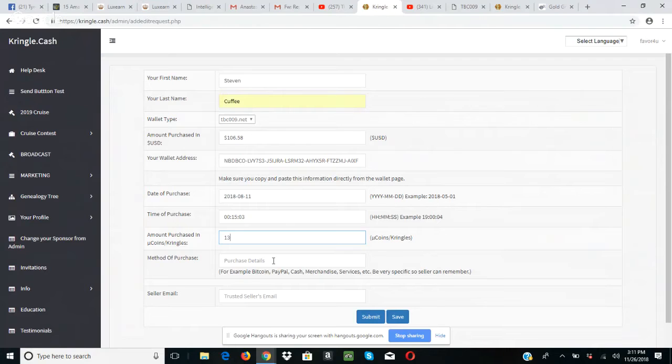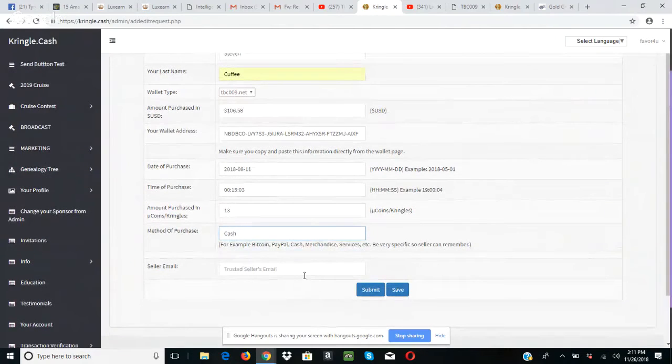All right? Then it says, how did you pay the sponsor or the seller? Let's say you paid in cash. Okay? Now, I'm not going to put my email address. I'm going to put the trusted seller's email address in there. I'm not going to put an email address of my own at all. I'm just using the email address of the person that you paid the cash to.